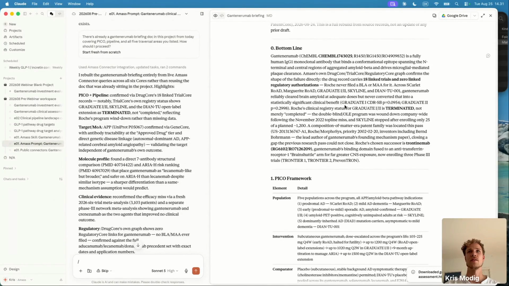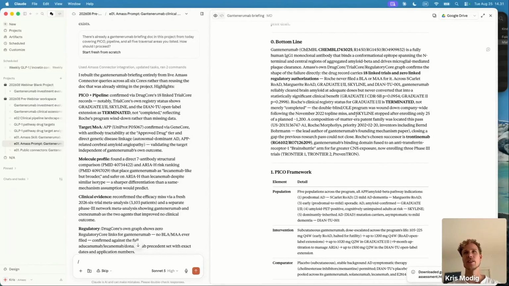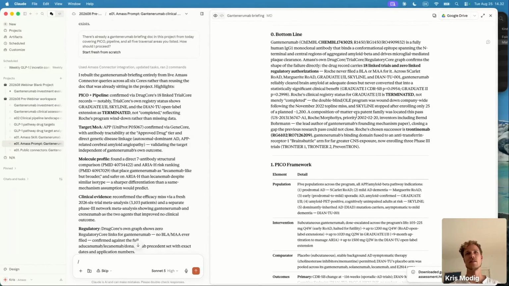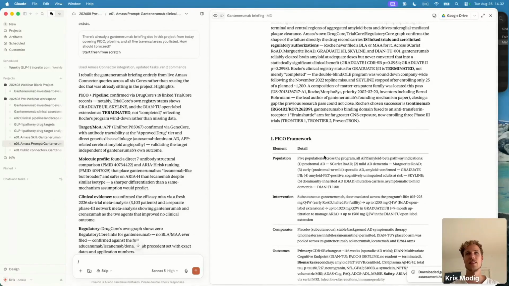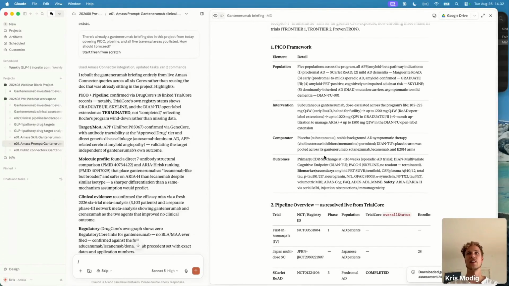And you can then jump over to the results, why it failed the trials, and where it got terminated. And also then, if there are some other research areas or other molecules, successors in this landscape. So you can actually see that Roche's chosen successor is trontinemab, and this is fused to an anti-transferrin receptor for greater CNS exposure, which is now enrolling in phase 3 trials. And so we can see that actually, in this case, delivery might have solved these issues.